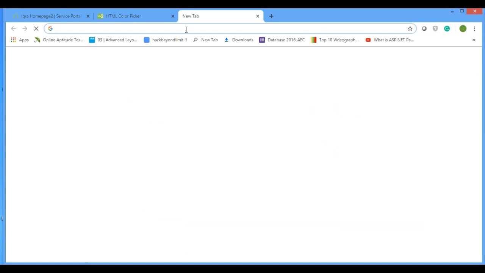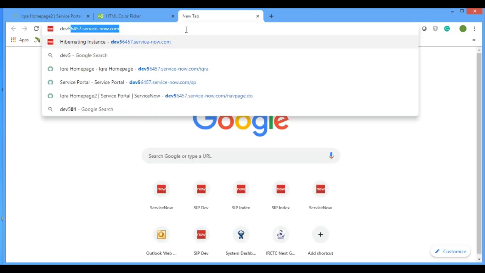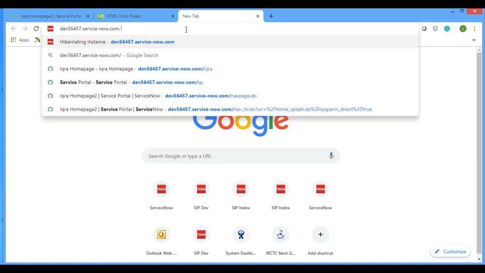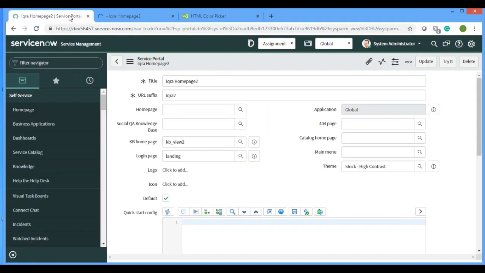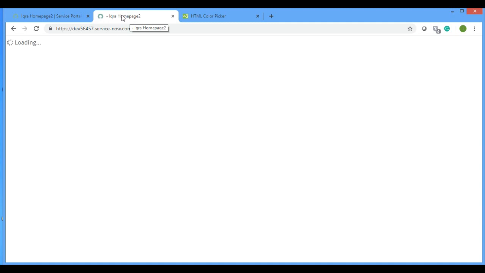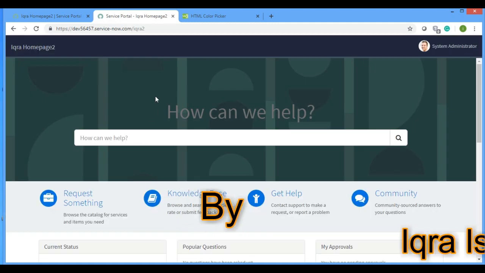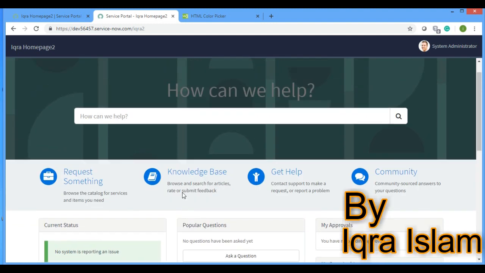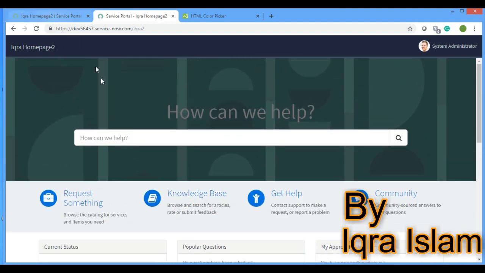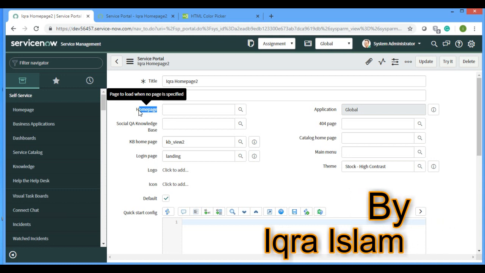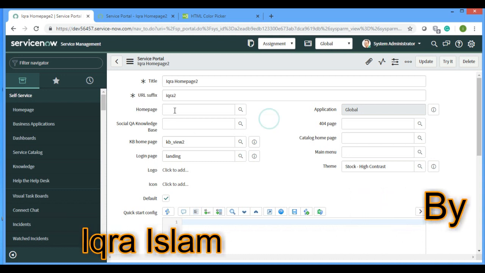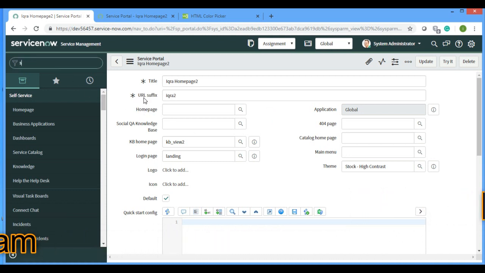Now I haven't added any homepage or any main menu, so let's see how our portal looks. Slash Ikra 2, because I have added that as the URL suffix. See, Ikra homepage 2 is coming. This is my default homepage, the KB homepage, because I haven't added any homepage yet. So let's add the homepage here.